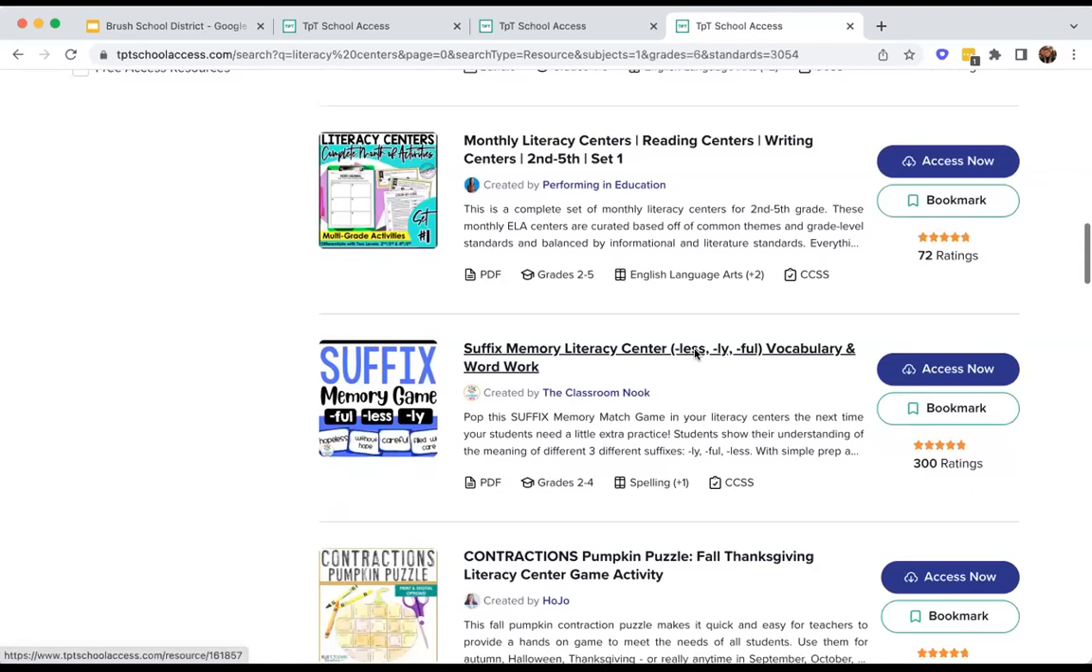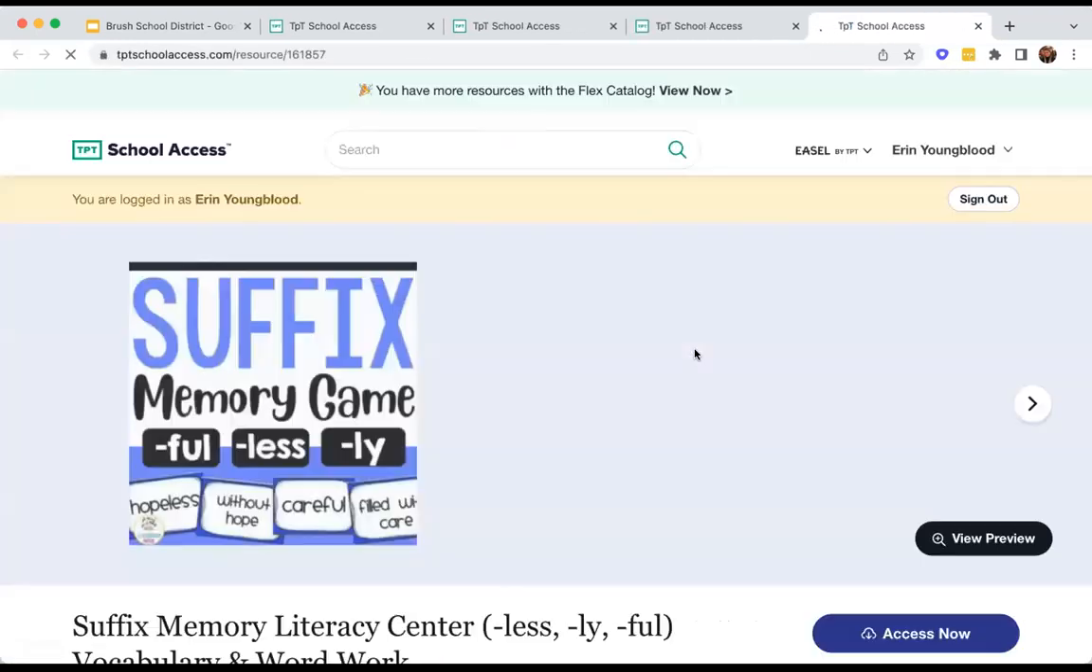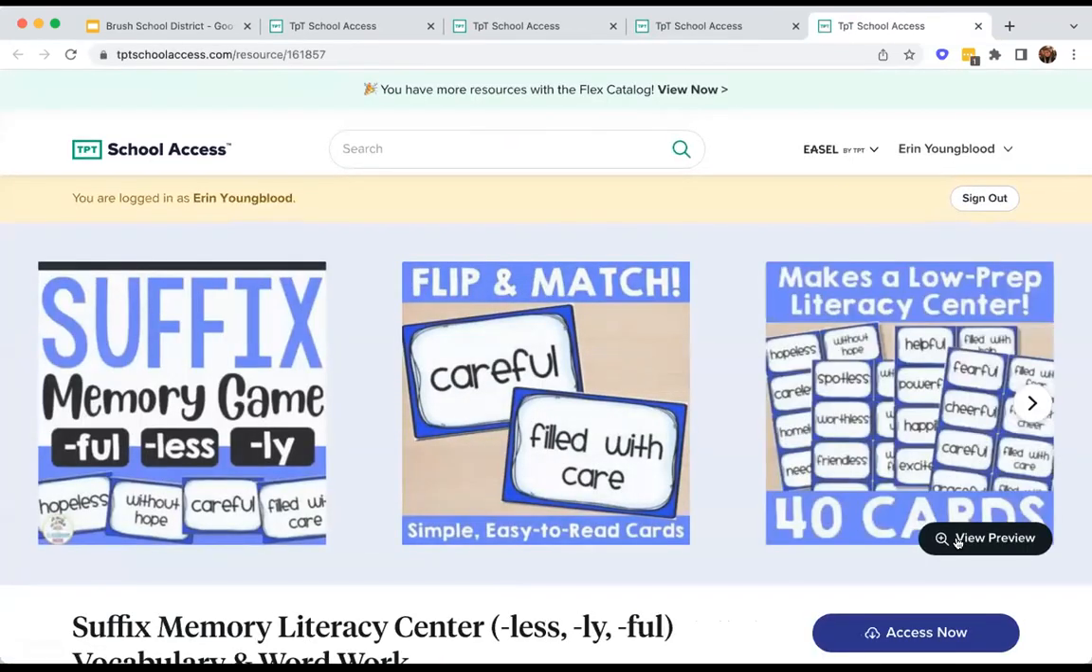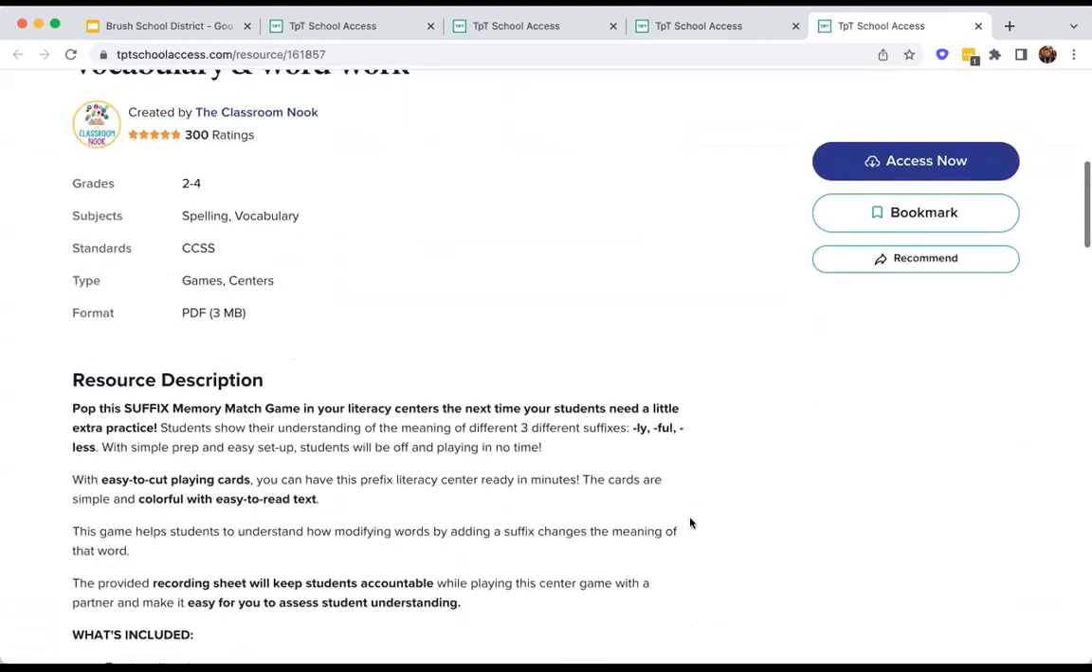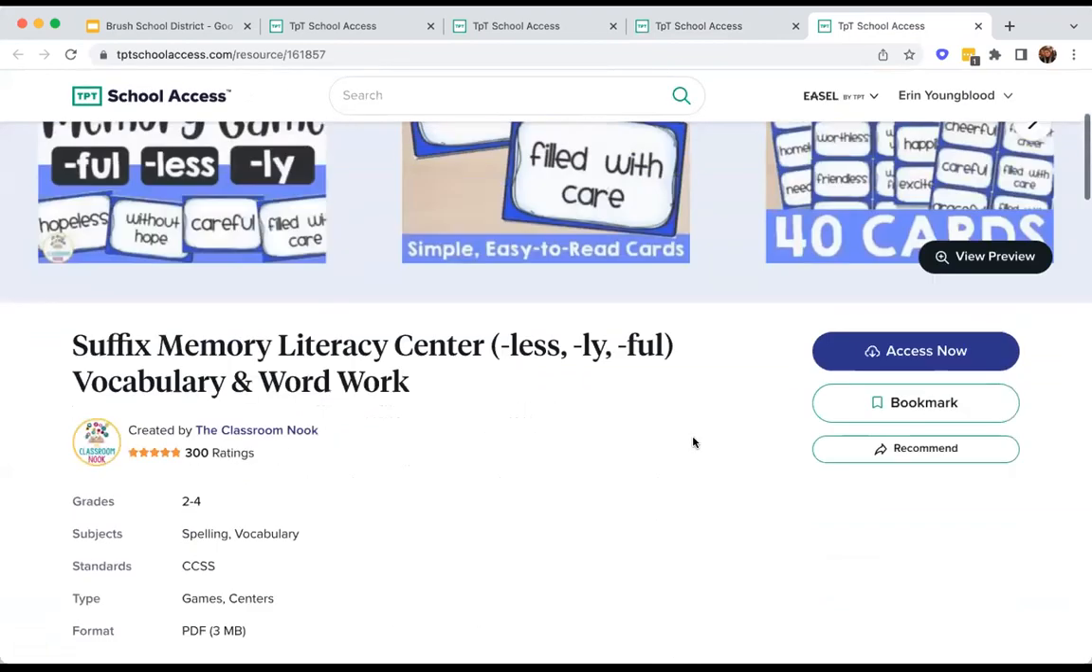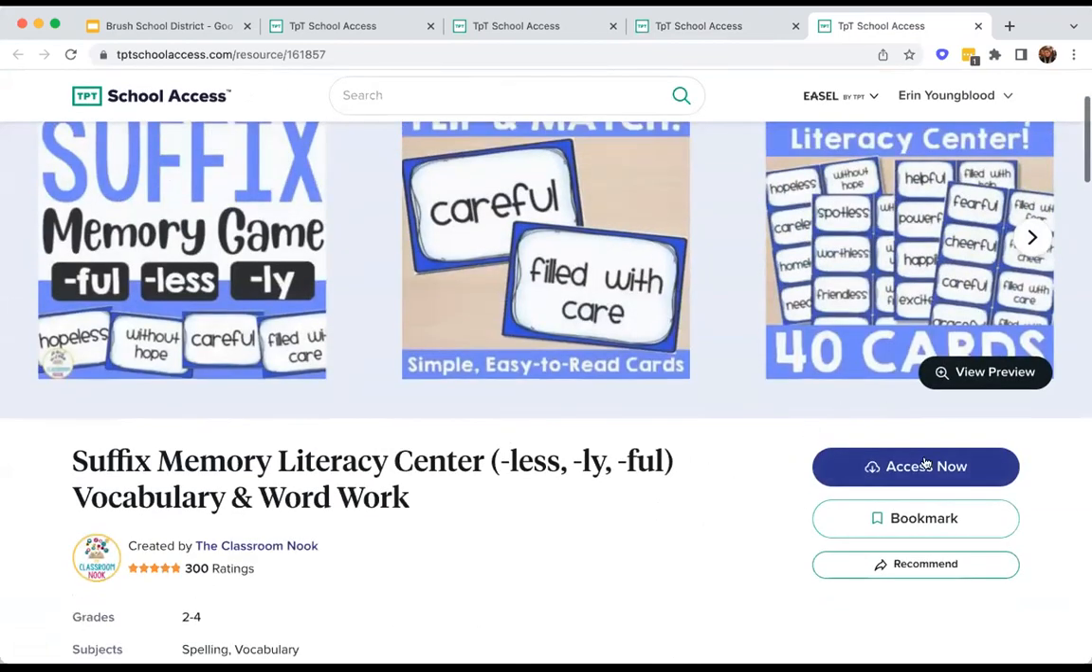Let's see, this one's interesting to me. So I'll click on it. And it's all the same information. I can click the black view preview button. I can read the resource description and any reviews that have been left on this resource. And once I'm ready, I could then access the resource now.